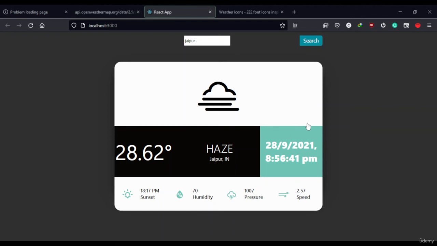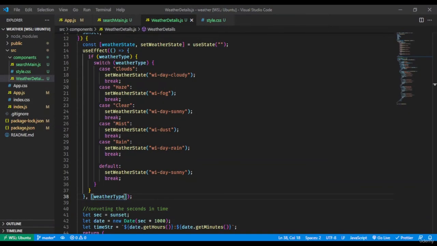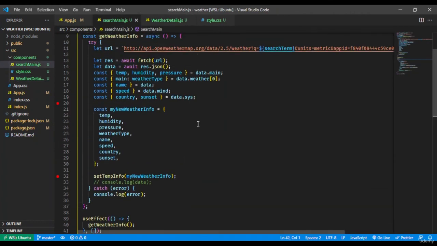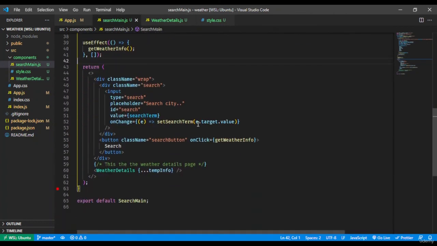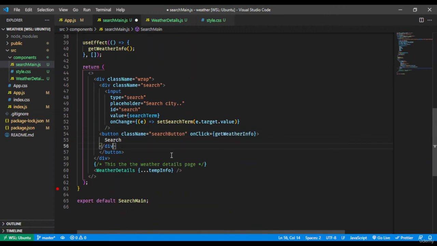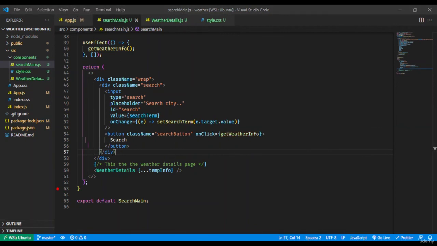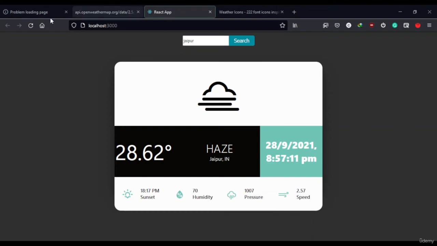Now one thing I noticed is that the search component is not looking exactly right, so let me fix it. In the search component, I think there are some issues here. Maybe this search wrap should be inside, and this button should be inside that. Maybe, I'm guessing. Okay, now it looks beautiful. I think we are done with almost everything.